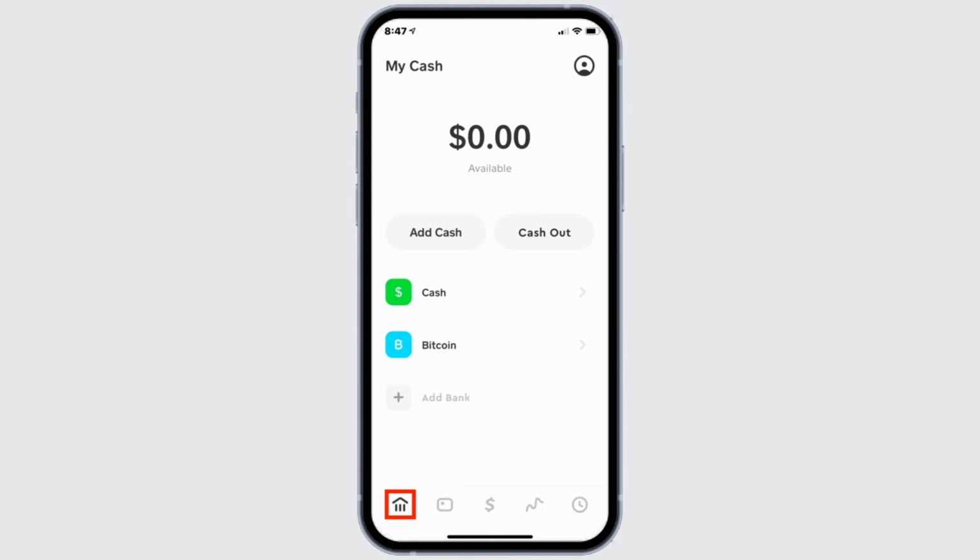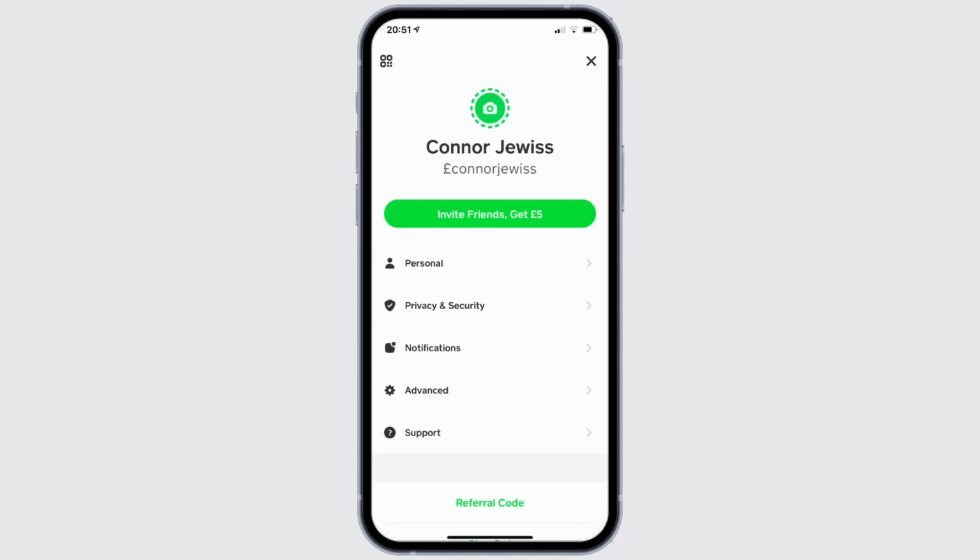So first and foremost, open up the Cash App on your mobile device. Tap on your profile icon or the person-shaped icon in the upper right corner of the screen. Scroll down and tap on the option of Support from all of these options given to you.